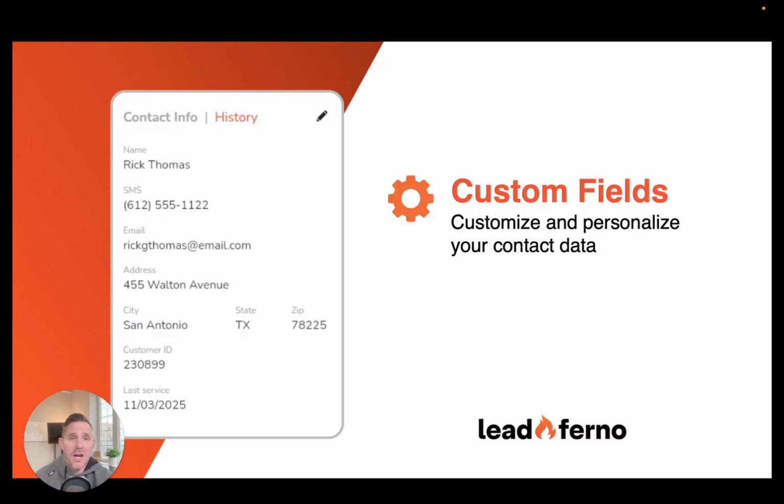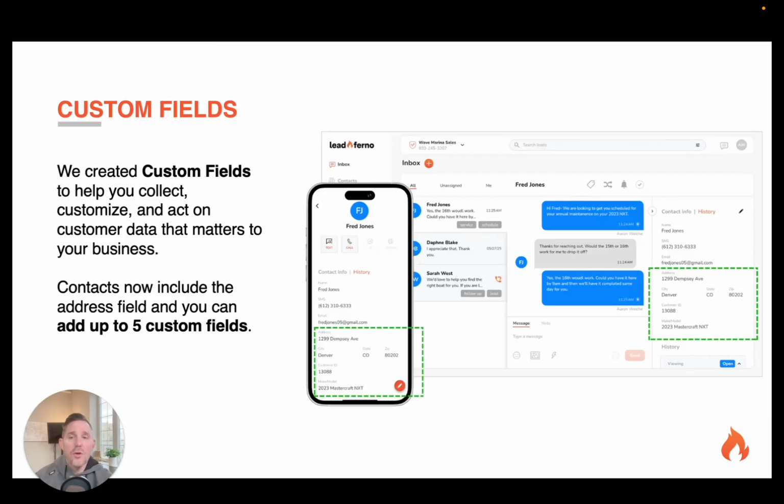This video is about custom fields, the ability to customize and personalize your contact data. We created custom fields to help you collect, customize, and act on customer data that matters most to your business.